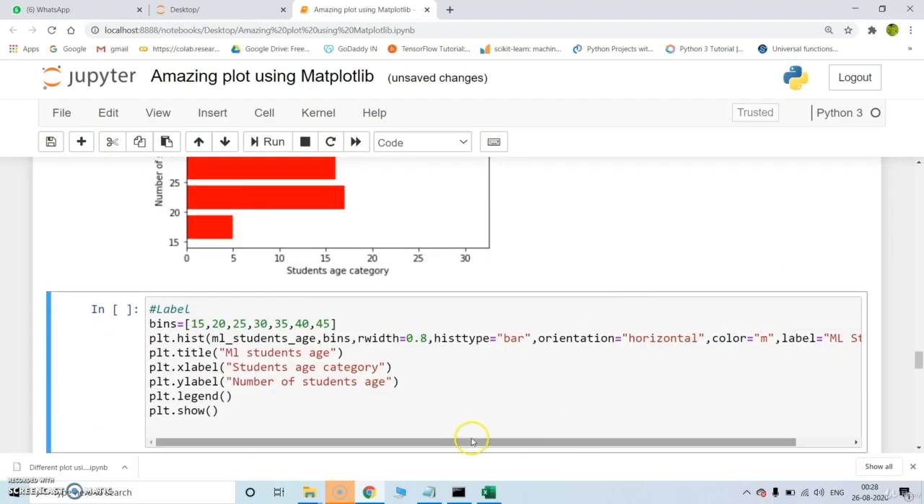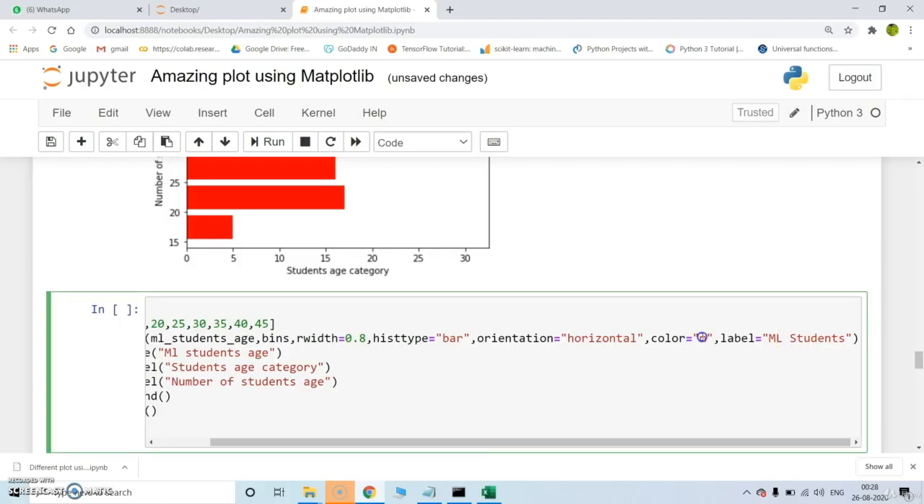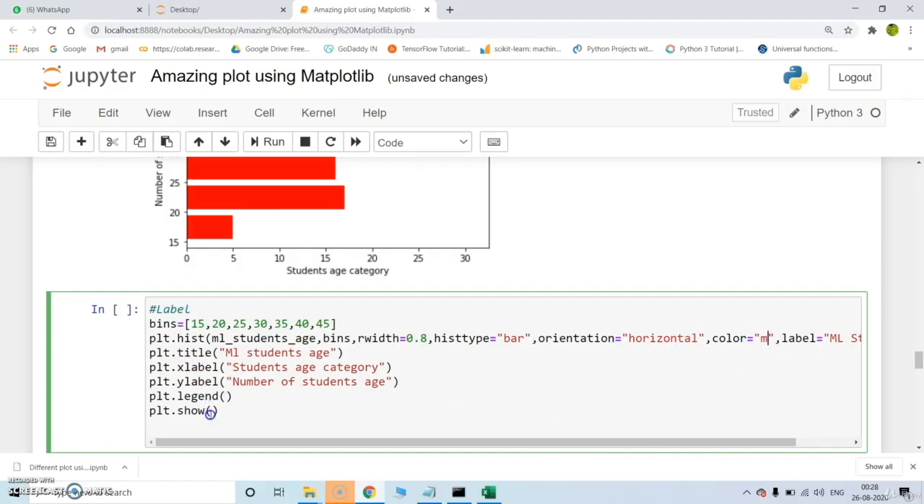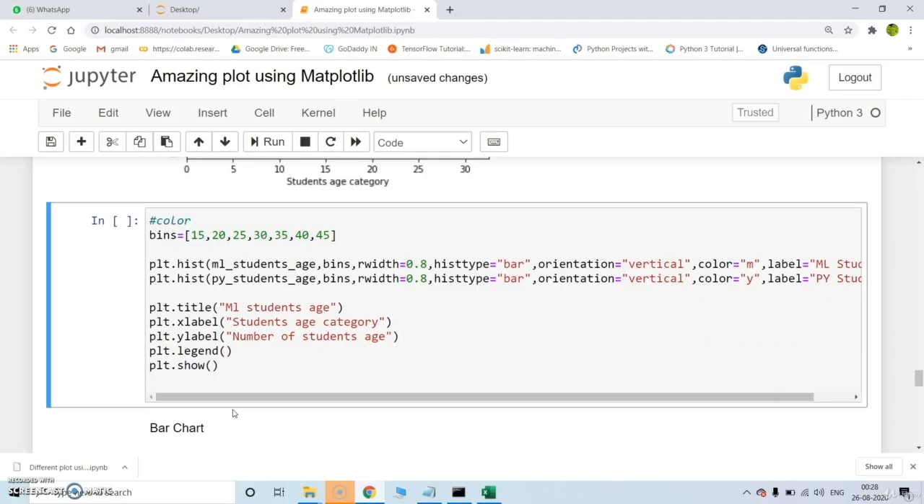Now I'm going to add the label, and the color is M. Let's see, so there will be a label now.